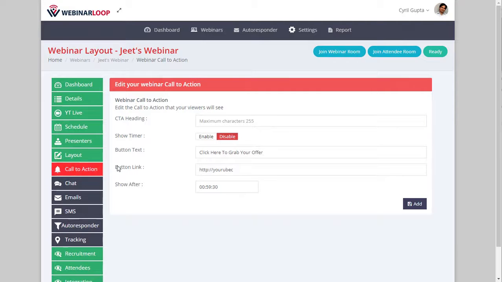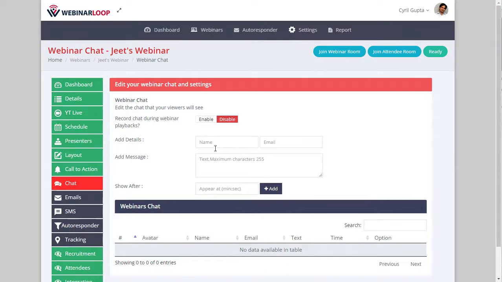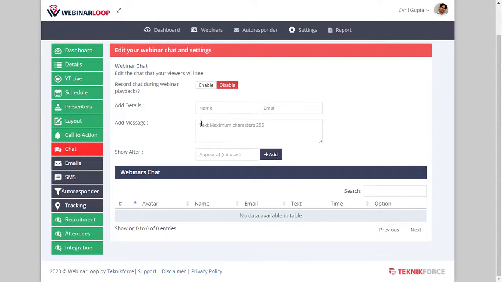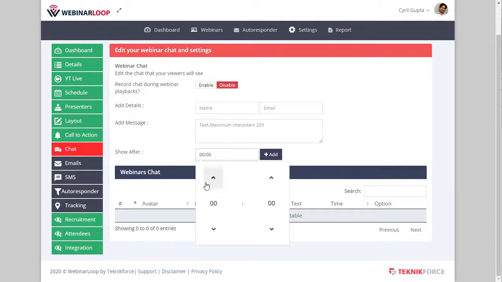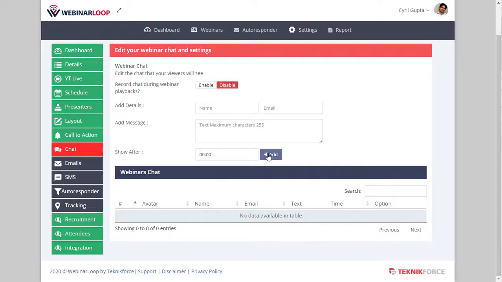webinar scarcity kicks in. If you want to set up simulated chat, you can add a name, you can add an email address for the person who's going to say the message. You can add a custom message and you can specify exactly when you want this message to appear and click add. That way you can add a complete string of messages, complete conversations, and you can have a simulated effect on the webinar when it goes live.